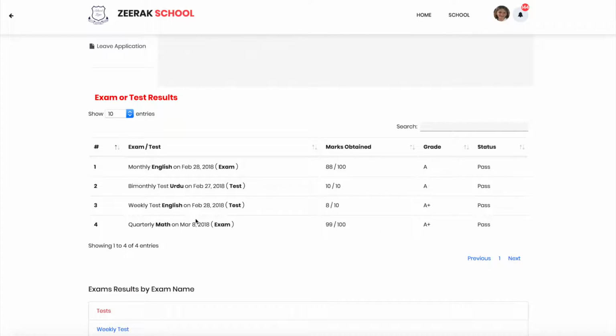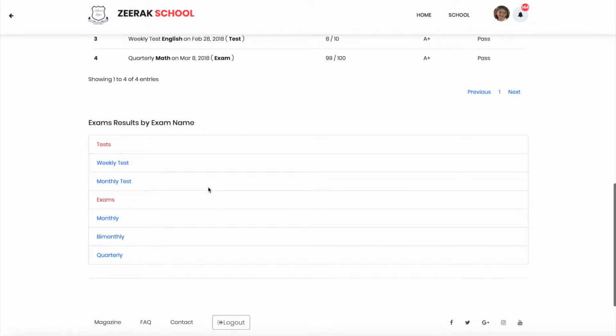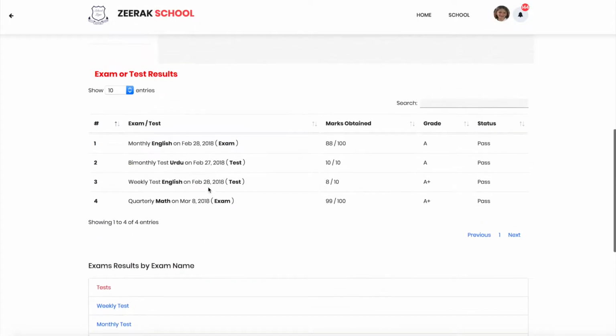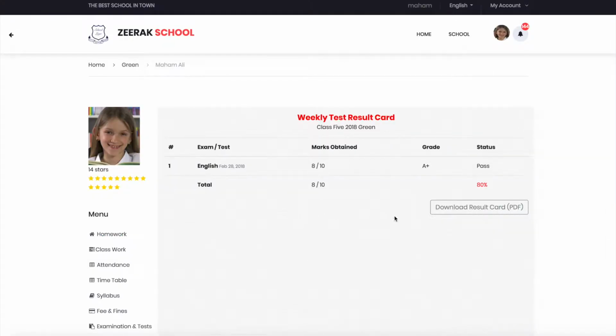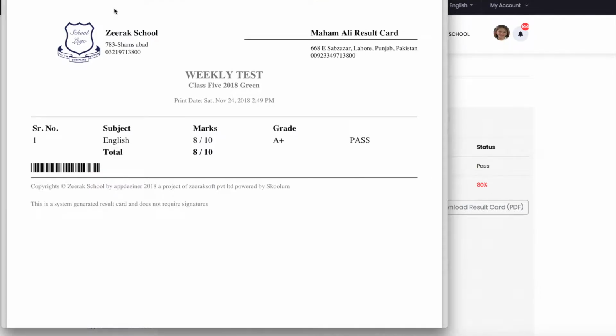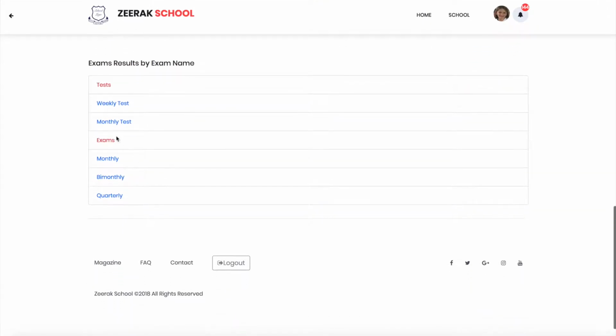Note that these tests and exams are for a single subject. But in the third section of the page, exam results have been grouped by the exam name. Now, if the student clicks on a certain exam, the result card is opened on a new page. Here, the student can click the Download Result Card button and the download begins. It will save the result card on the mobile or laptop of the student or parent of the student.